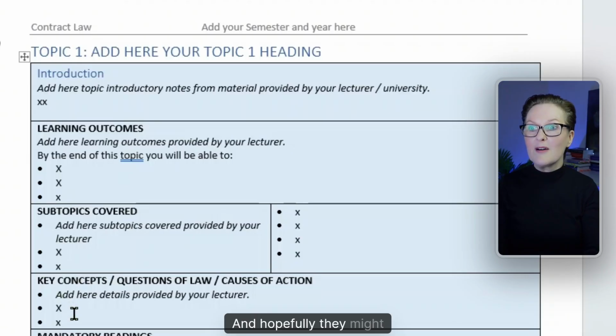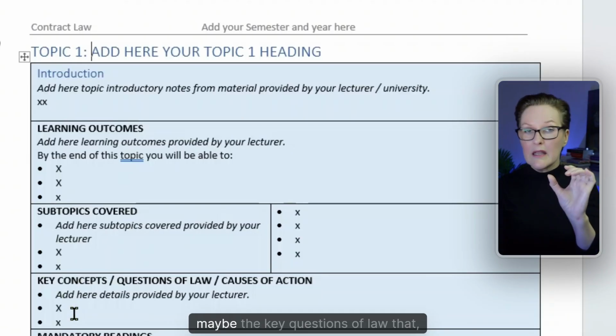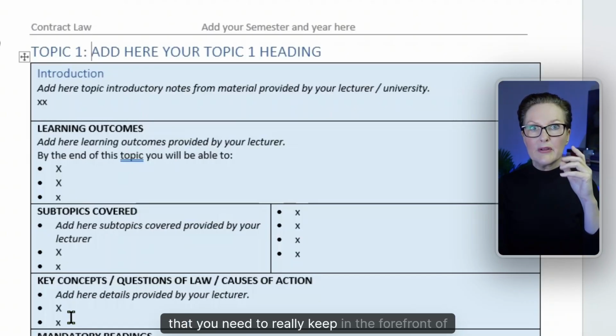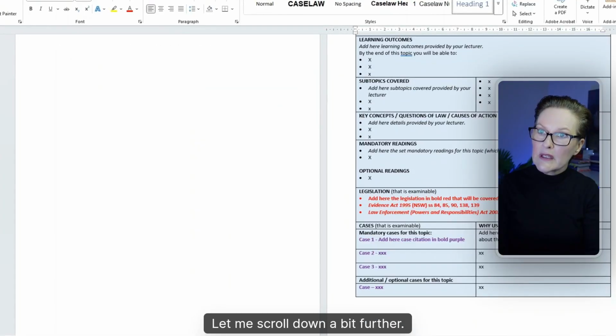And hopefully they might also provide you with the key concepts or maybe the key questions of law that you need to keep in the forefront of your mind and your studies during the semester. Let me scroll down a bit further.